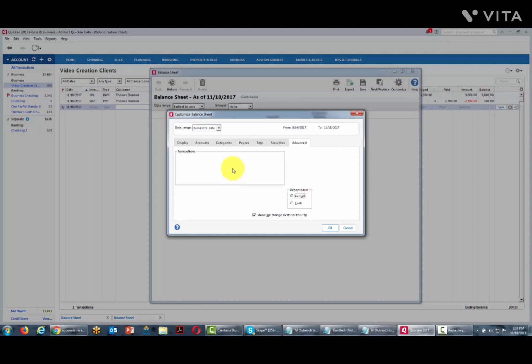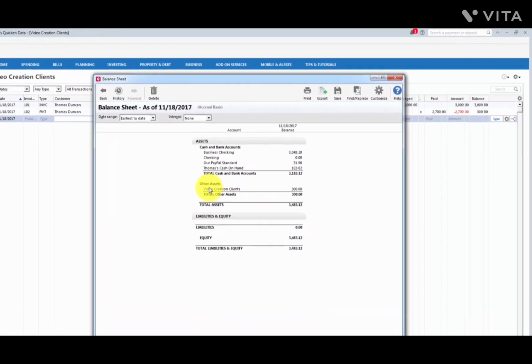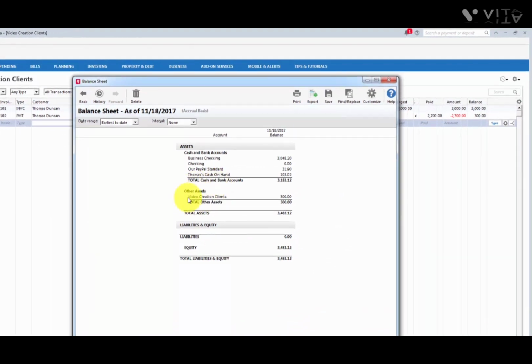However, if you're just looking at these reports internally to accurately reflect what you actually have coming in and going out, this is another way of being able to do that. So we're going to click OK. And what you'll see here under Other Assets is an account receivable called Video Creation Clients. It's $300 and considered to be an asset, and actually raises your total assets by that $300.